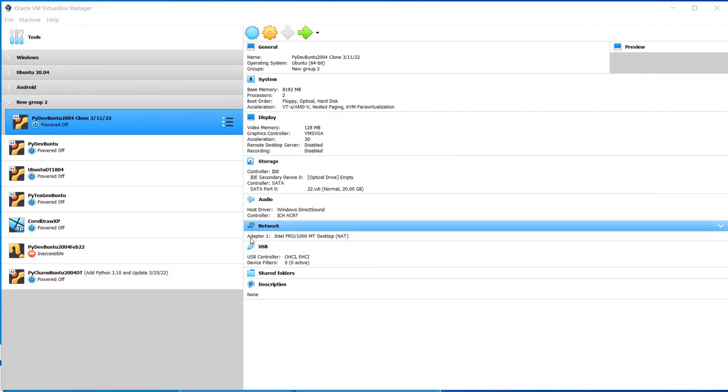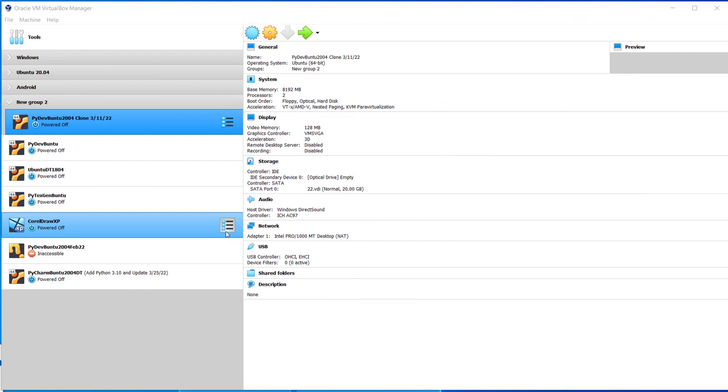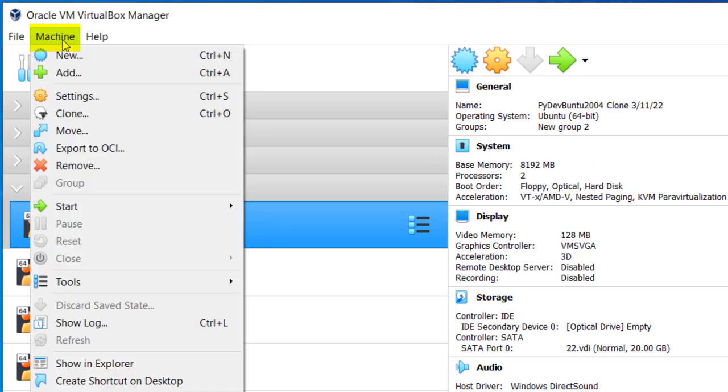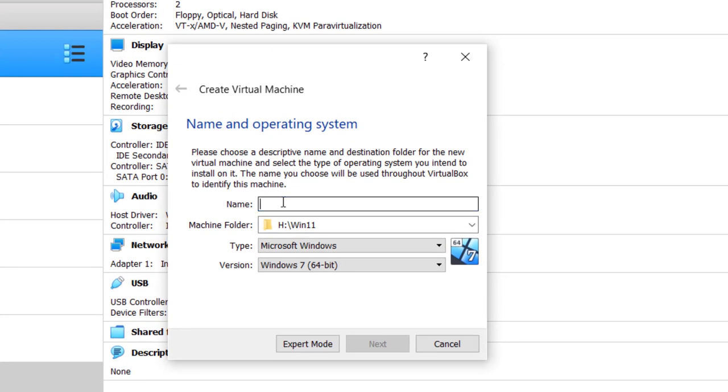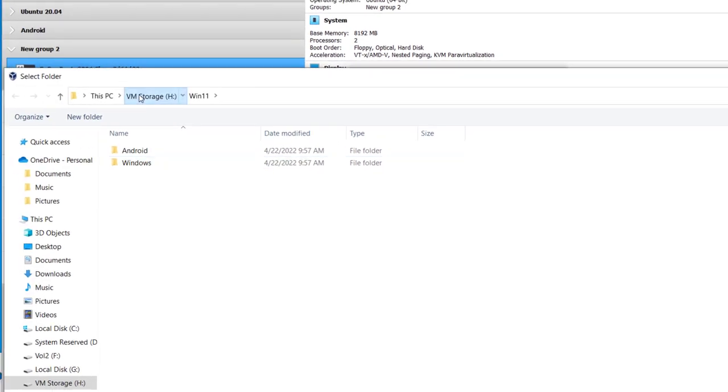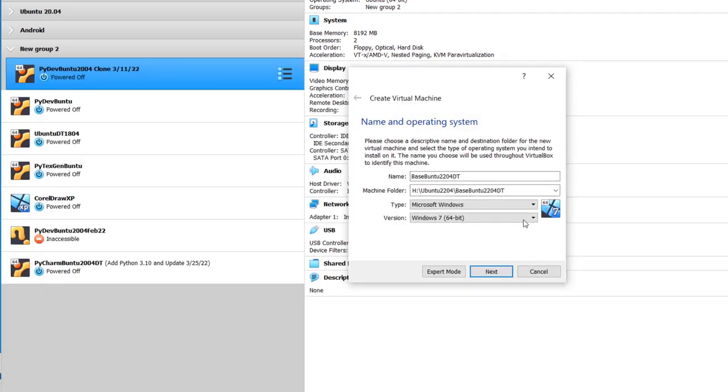Okay, in this section I'm going to create a virtual machine to run Ubuntu 22.04 on. So I go up here to the top left where it says Machine, click on it, click New, and I'm going to give my machine a name. You can give it whatever name you want. Base Ubuntu 22.04 DT, for desktop. I'm going to give it a location, Other, VM storage. This is where I put all my machines, and I've already created a folder for it before, but you can follow through and just select a folder, and that's where it's going to go.